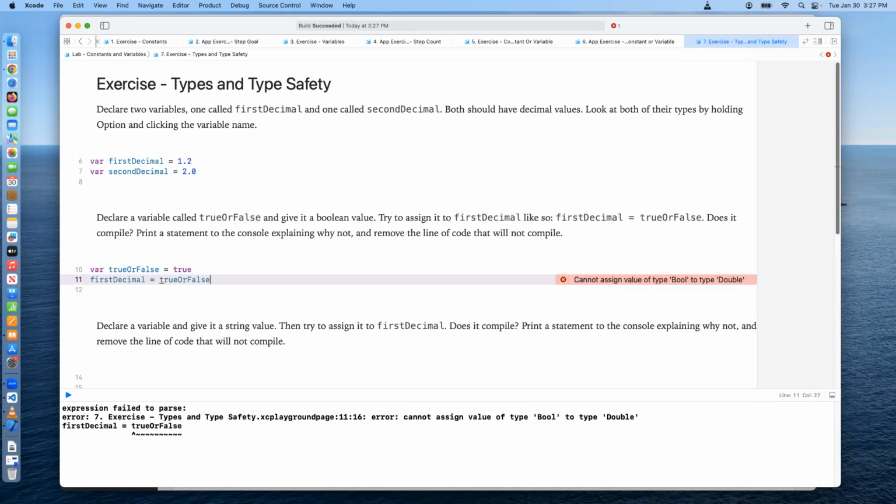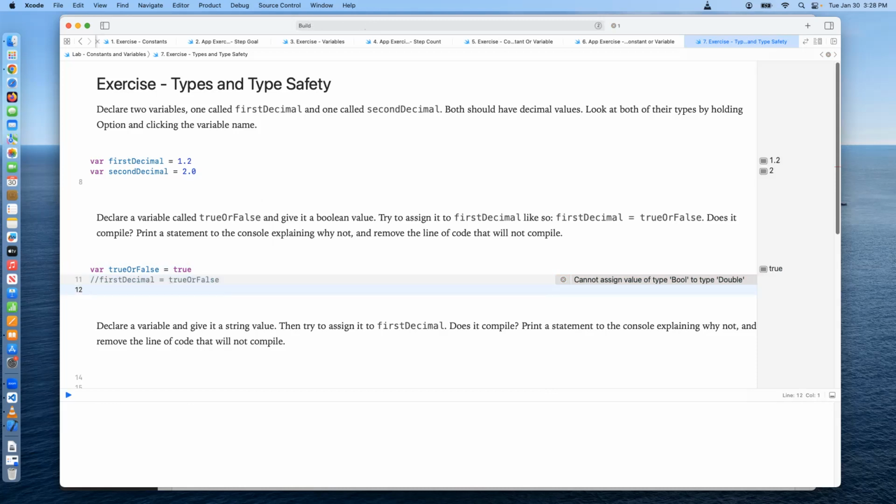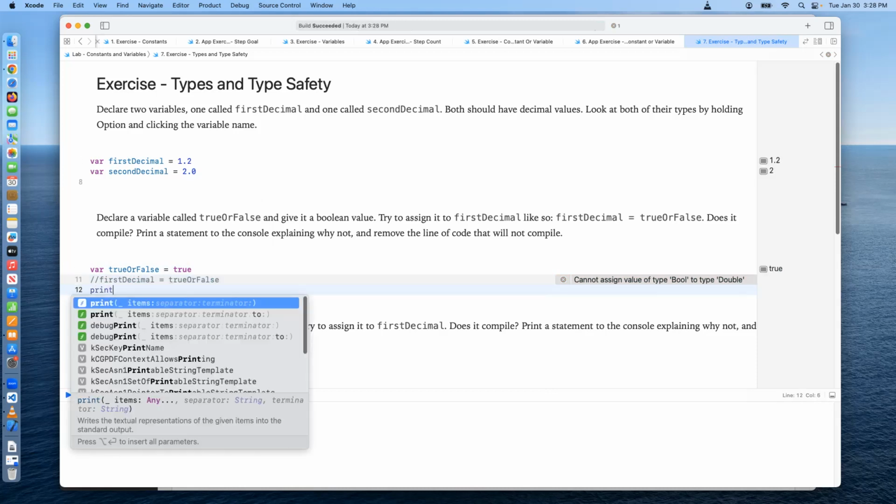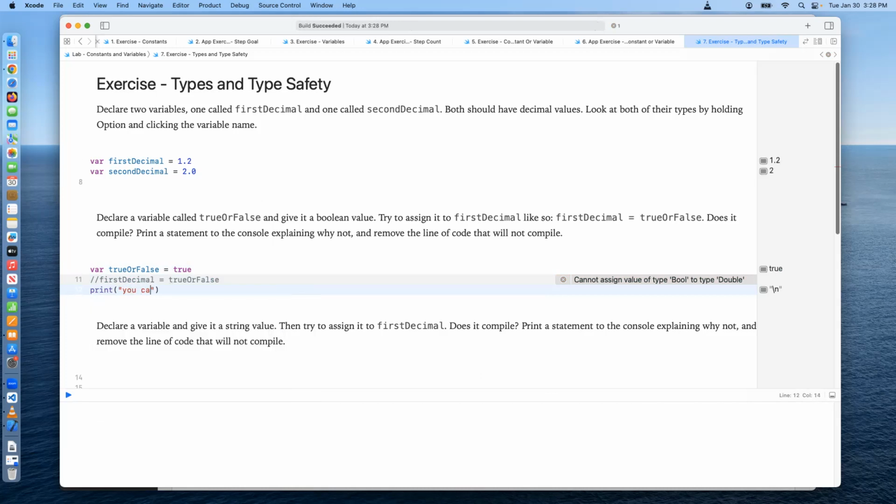You can see in the console down below, it didn't like it. Now the red pops up and it says cannot assign value of type Boolean to type double. And so once again, if I option click over this, it tells me it's Boolean right here by virtue of the fact that I gave it a Boolean value. So this is not going to work. And it's asking, does it compile? Of course it doesn't. And then it says print a statement to the console explaining why or why not. And so if you want to do that, you could say, you cannot assign a Boolean value to a variable of type double. It's not going to work.